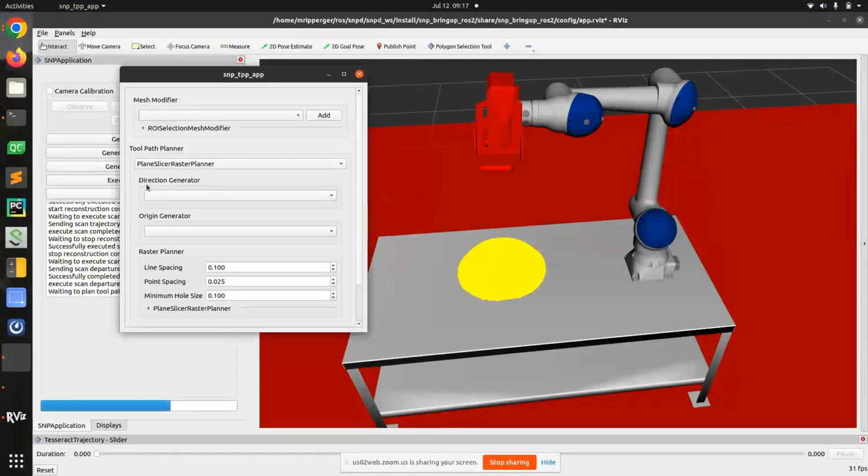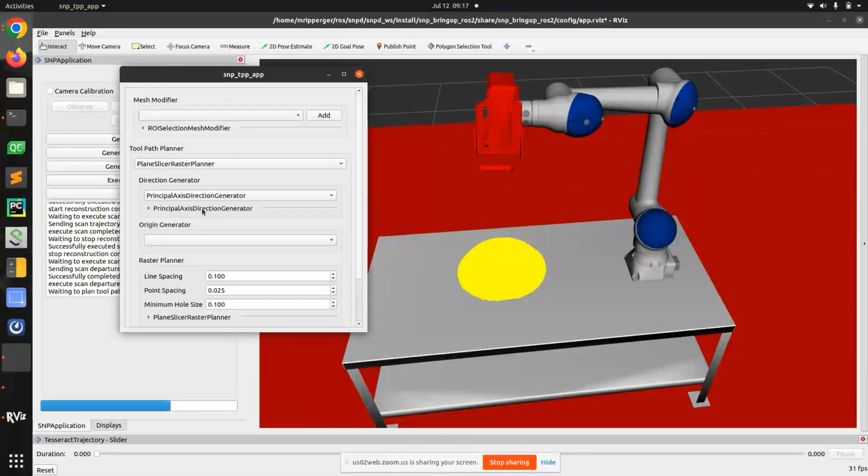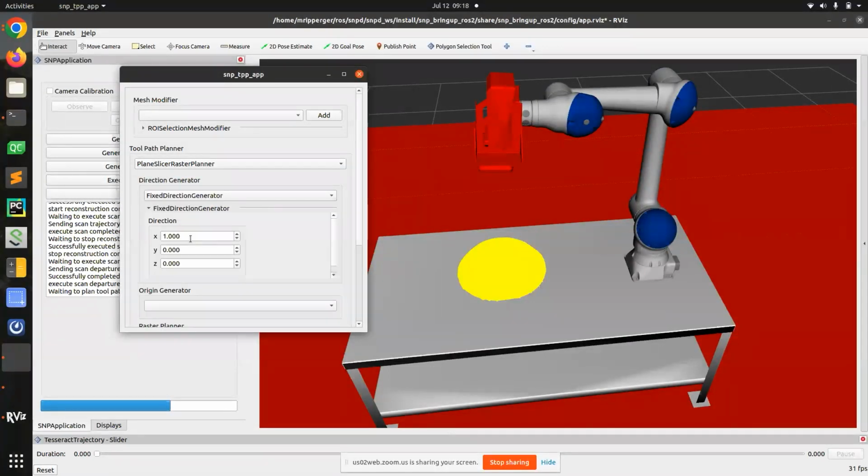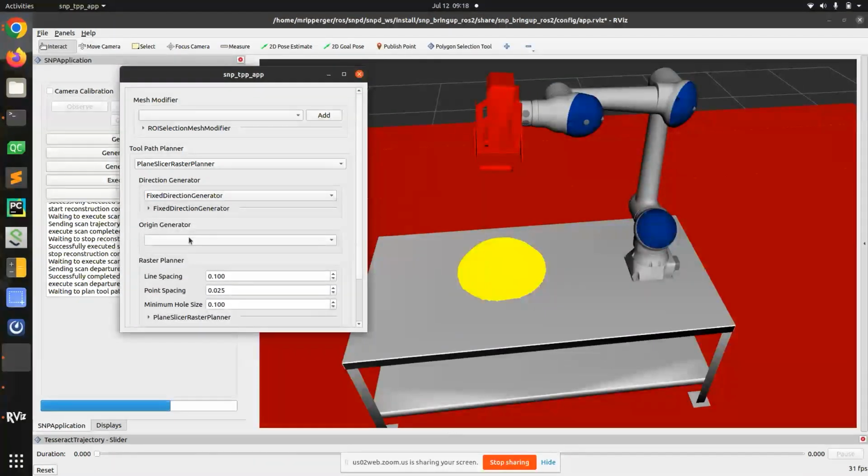All raster planners have the ability to let you choose what direction the rasters step along and what point on your mesh the first raster happens at. For this, we've got a couple different options. For the direction generator, we can say, look at our mesh, calculate the longest principal axis and make the rasters step along the longest principal axis. Then we can also specify a vector of the direction that we want to generate our waypoints. We'll play with both of those, but choose one of them for now.